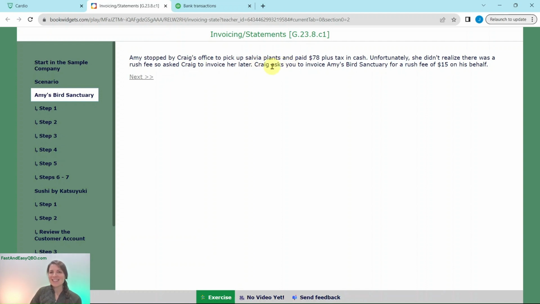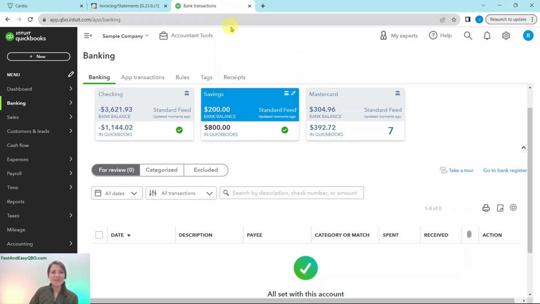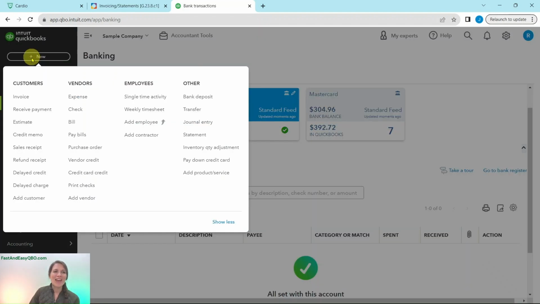Craig said yes, and he asks you to invoice Amy's Bird Sanctuary now for a rush fee of $15 on his behalf. So to get started with this, on the left nav bar, you're going to click on the plus new button and then select invoice. Here I am in the sample company. I am on the last page that I was on from the previous exercise in the warm-up section, so that's why it looks this way here. So we're going to go ahead and get started with the plus new button, and then under customers, select invoice.